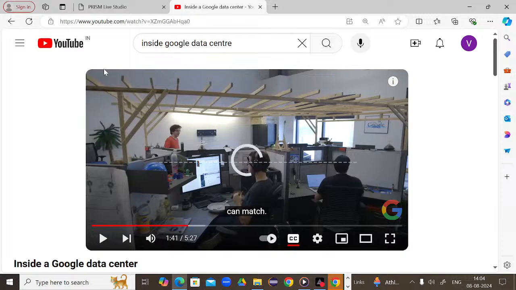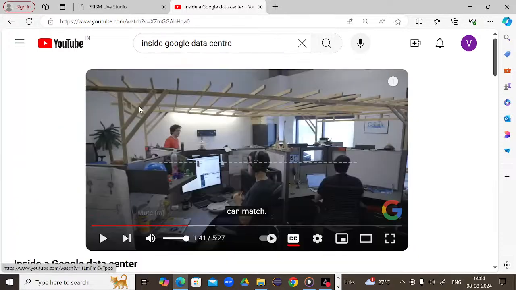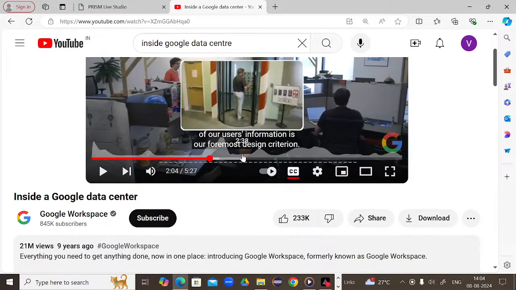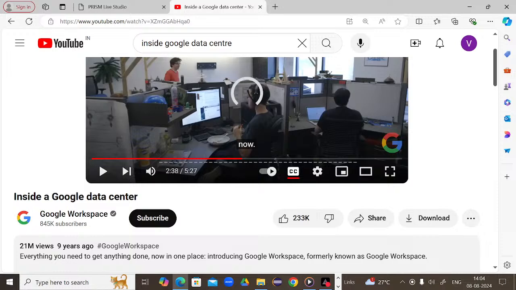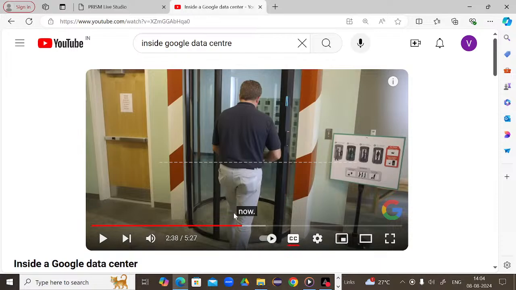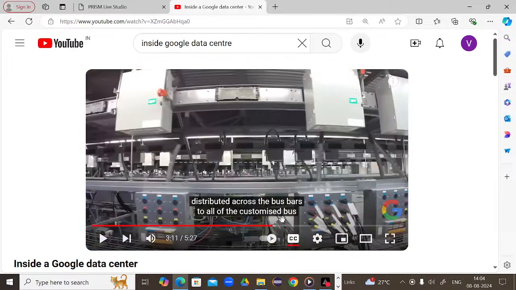So whatever string you are passing in the search bar, it will go to the data center, take the data, and display it on the page. So the data centers should be like this. The entire data will be stored in this format. This is the data center. On YouTube itself you can search inside Google data center and we'll get all the data centers.